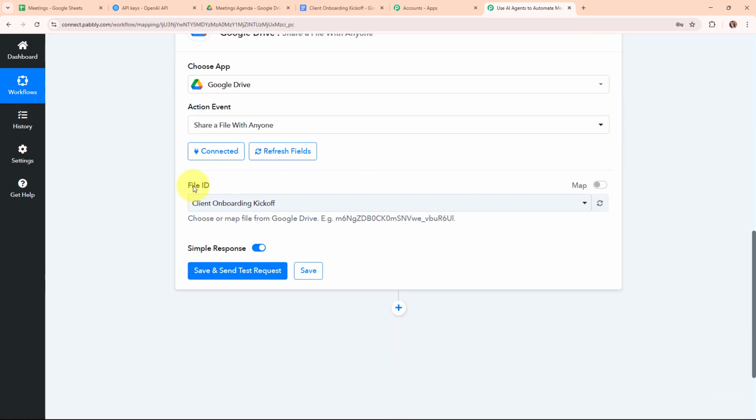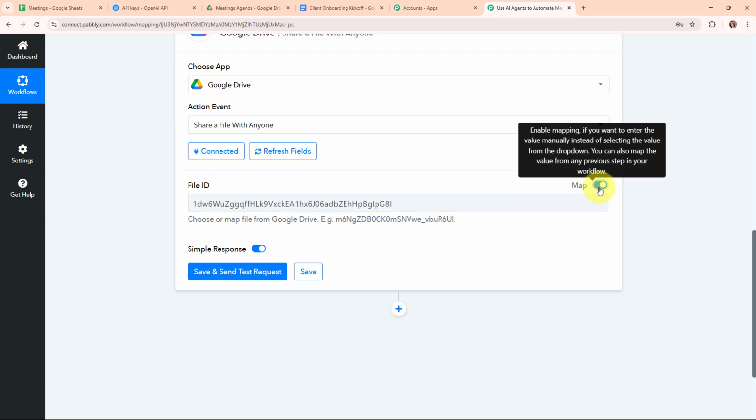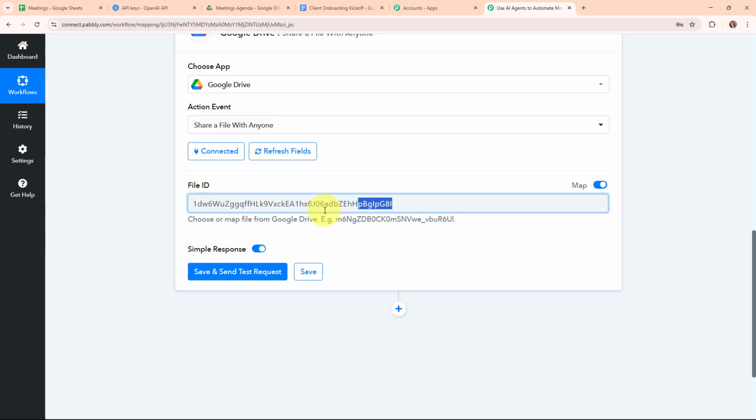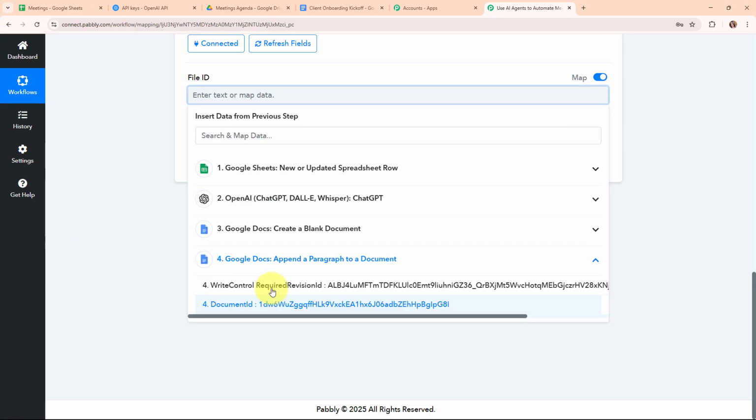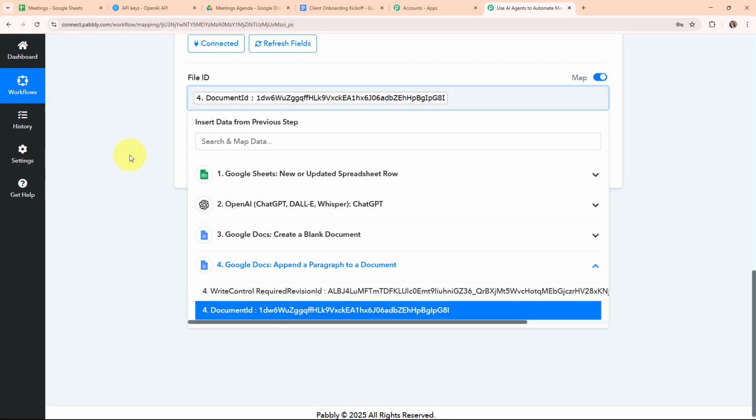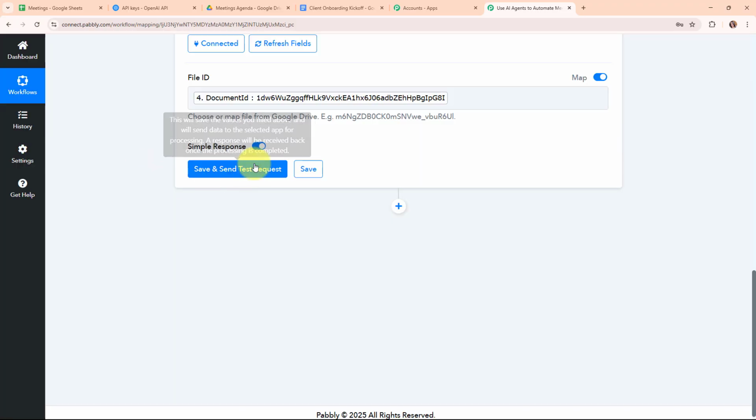So moving forward, here it is asking me to select the file ID. So again, instead of selecting the file ID from this drop down, I'm going to map this file ID over here from the previous action step response. So I've turned on this map button, removed this previously existing file ID, refreshed the fields, and now I'm going to map the file ID from the previous Google Docs action step. So this is the document ID, so I'm going to select that, and now I'm going to click on save and send test request.